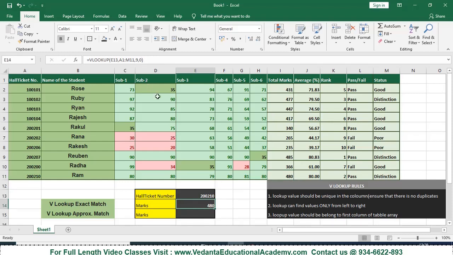Next we'll try to work out the approximate match. What is approximate match? Here we go. And here, what is the number? 200207 is right. I'm going to enter 200207. This is the exact match, right? 200207 has the marks around 485. So it's going to show 485, but I'm going to find out 200208.